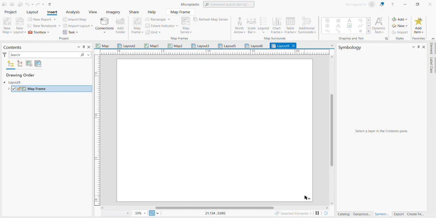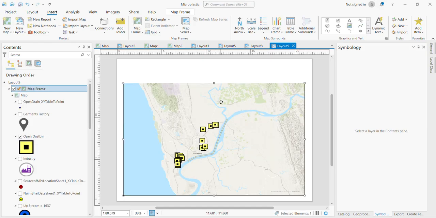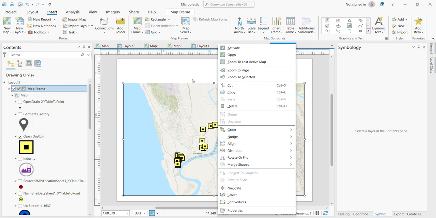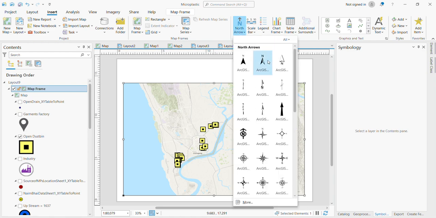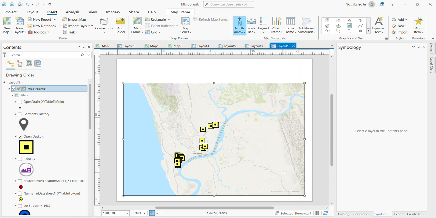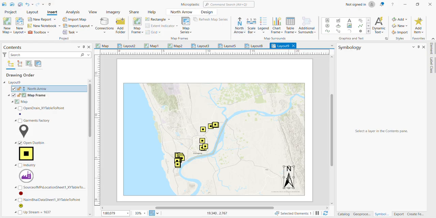And our layout is ready, and now we want to add a few things, like a north arrow, which is really important. So I'm just going to pick a north arrow. I'm actually not really caring about the aesthetics and all. I'm just showing you the function.